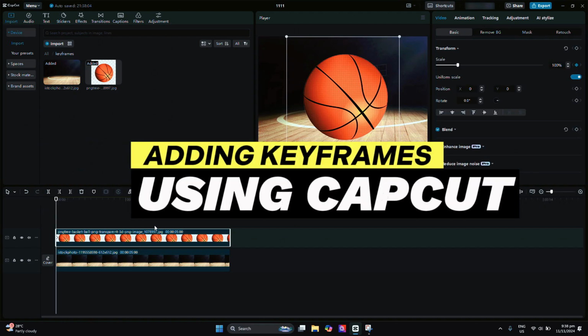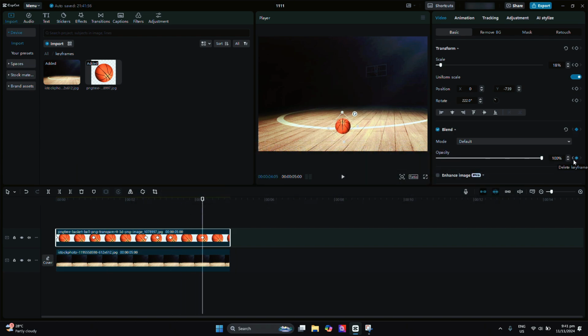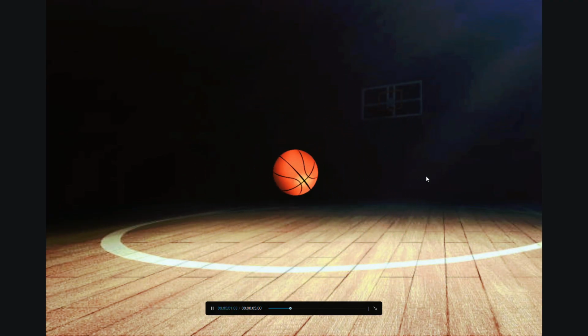Hello, editors! Ever wondered how to create smooth animations and dynamic effects in your videos? Today I'll show you a game-changing tool in CapCut PC: Keyframes. Whether you're a beginner or a seasoned video editor, learning to use keyframes can level up your edits.